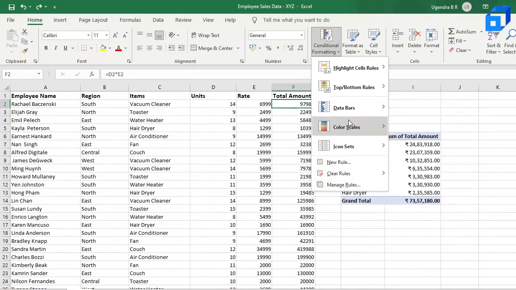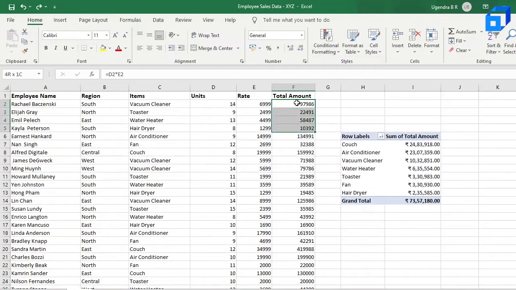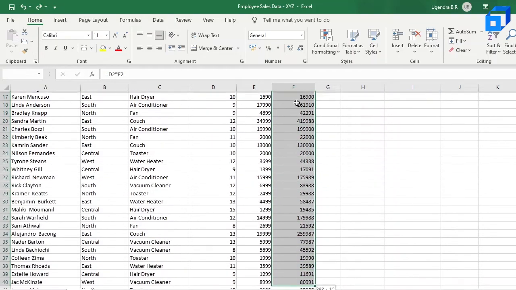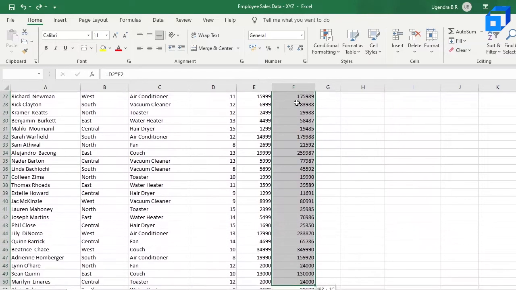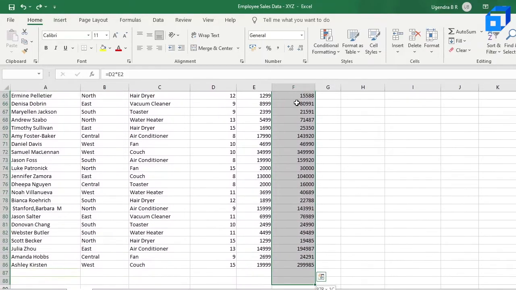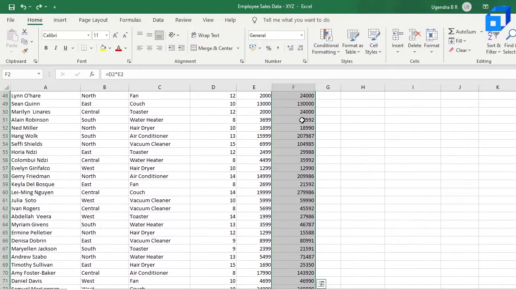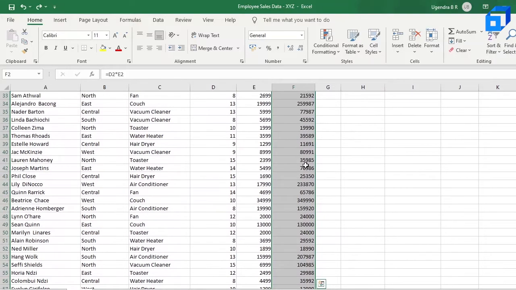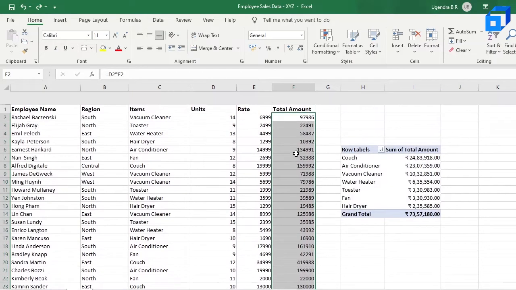Before applying these rules to our dataset, let us select the range for which we want to do the conditional formatting. Let's say the criteria is that the total sales amount for each employee is above, let's say, 80,000. You can do it over here.